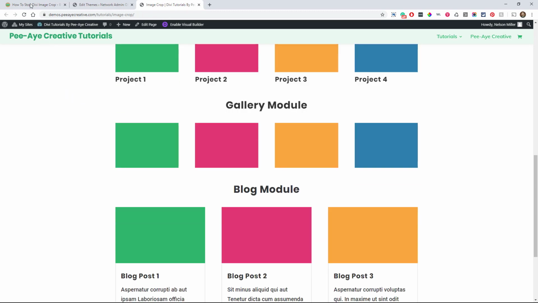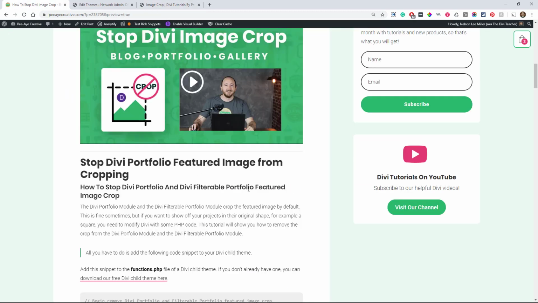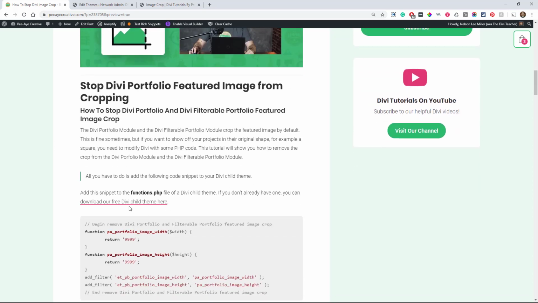We're also going to need a child theme. If you do not have a child theme on your website and you want to do some of these things like cropping or uncropping the images, you're going to need a child theme. You can just download our free one. In fact, I'm going to be using the free one in this tutorial. It's going to be the exact same thing. On the blog post, there's a link. You can go there, add your name and email, and it will send you an email with the download link.